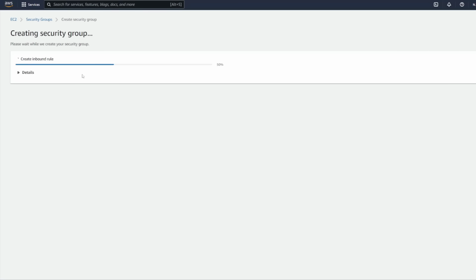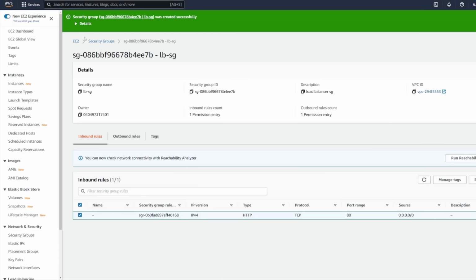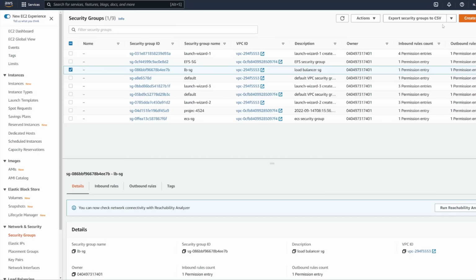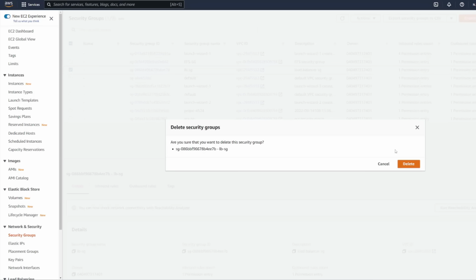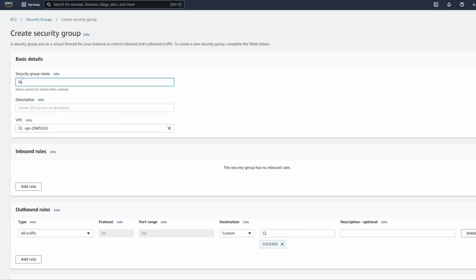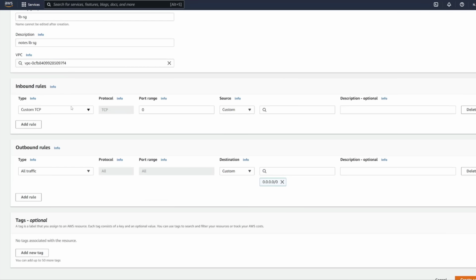We will create the security group. And I realized I made this in the wrong VPC. So I'm going to go back. I'm going to delete this security group and redo that again. So this will be LB security group. And this is where I forgot to change the VPC. I'll add in the same rule, so we want just HTTP.